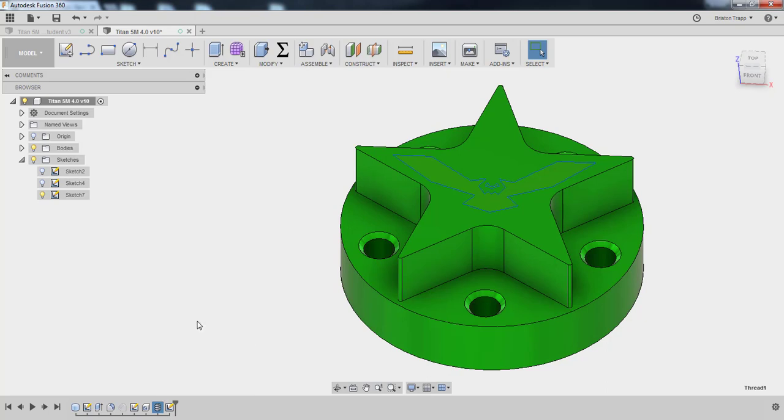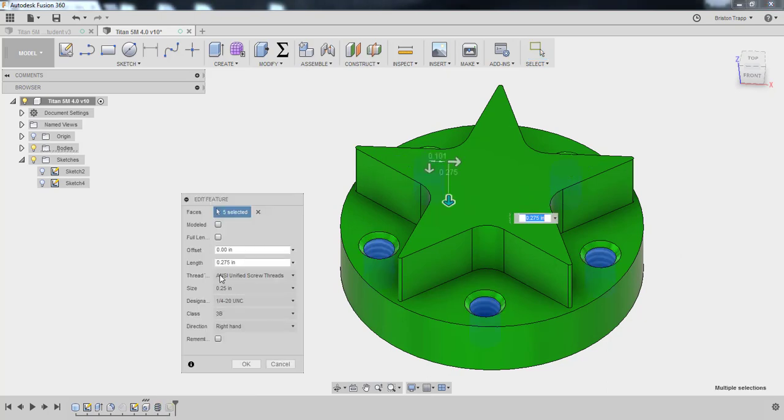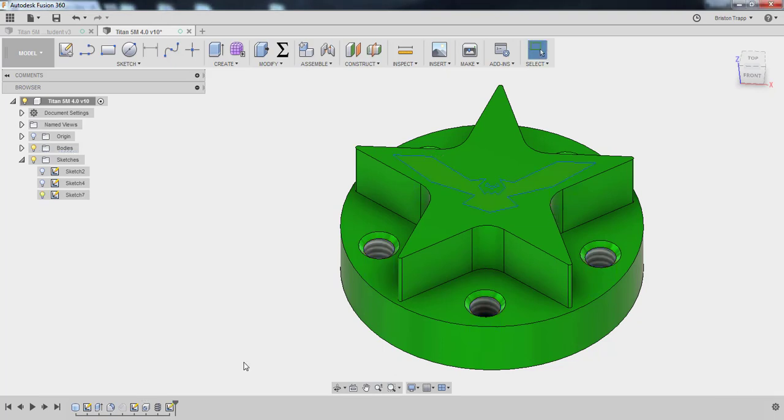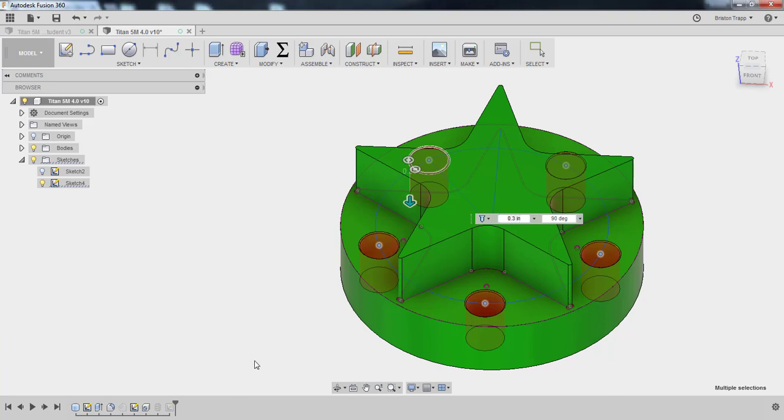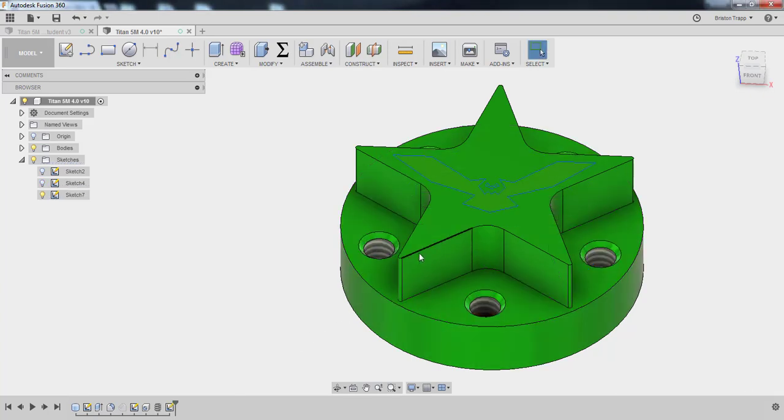Thread should be 1/4-20, and we don't want a thread model. And let's just double check our hole again, make sure that your depth is 0.3, diameter 0.25, countersinked 0.265. Remember to suppress your chamfers because we really don't need these.